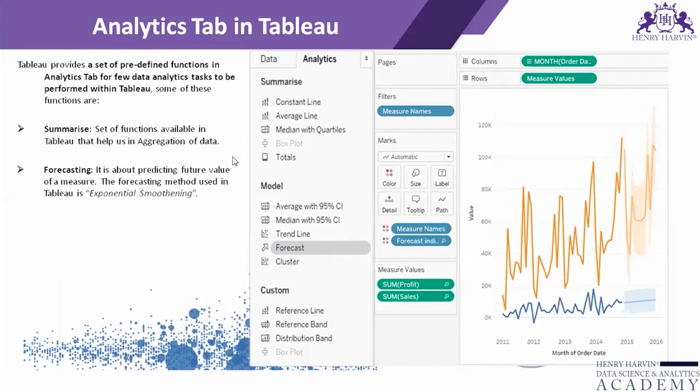If I talk about forecasting, this is basically predicting the future value of a measure, and there are many statistical models for forecasting. But in Tableau, we use a method of exponential smoothing. Exponential smoothing is the method we use for forecasting the values of continuous variables, or the measure variables in the case of Tableau. So when we perform forecasting in Tableau, first of all, this is applied on parameters which are in the measure category, meaning which are continuous in nature. And secondly, the method used for forecasting is exponential smoothing.